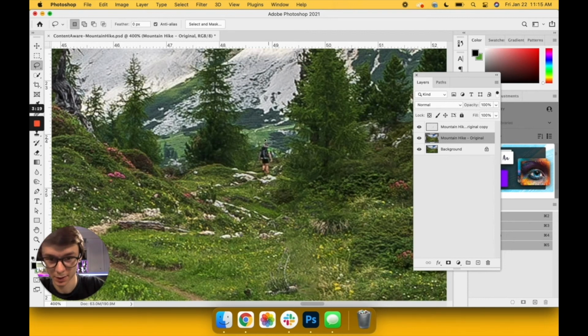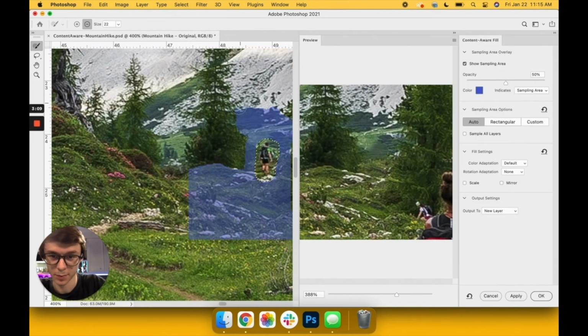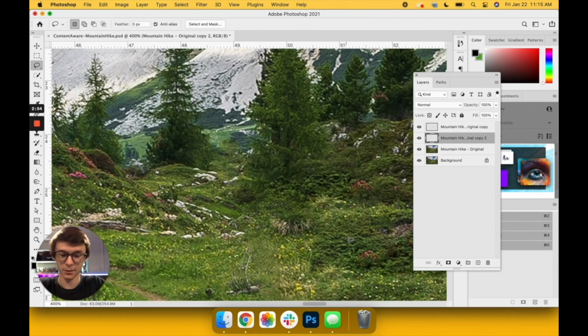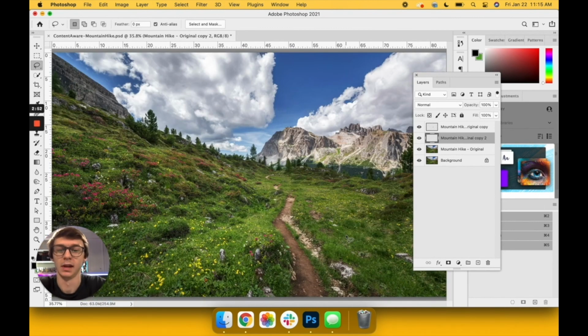And just come in, make the selection around this little guy. And this one will be way easier because he's so small and he's in the background. So Edit, Content Aware Fill one more time. Paint out that snow or rock, whatever it may be. And same for right here. And then we'll just hit OK again. Command D, zoom out. And now no one's in your photo.